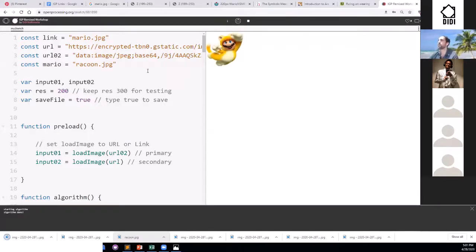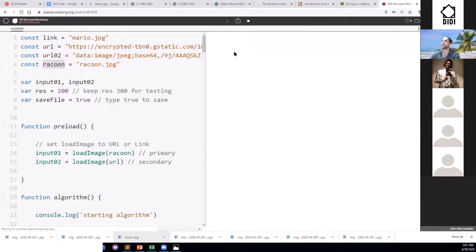Oh yeah, once you have the picture loaded here, you need to copy the file name over here. So here I loaded a file called raccoon JPEG, and then I created this variable. You can call it whatever you want. That will store this file link. So it's like 3 steps. To load it, in preload you need to set this name as this variable.